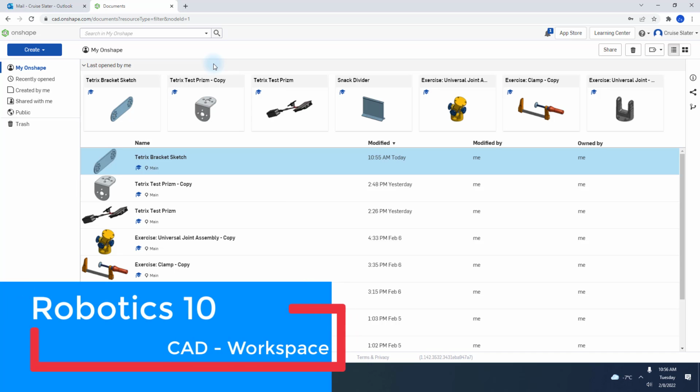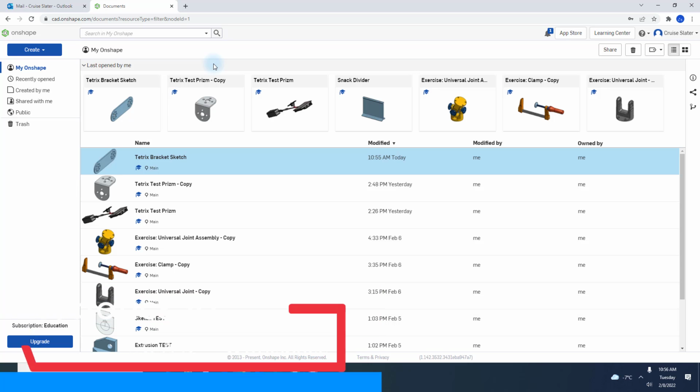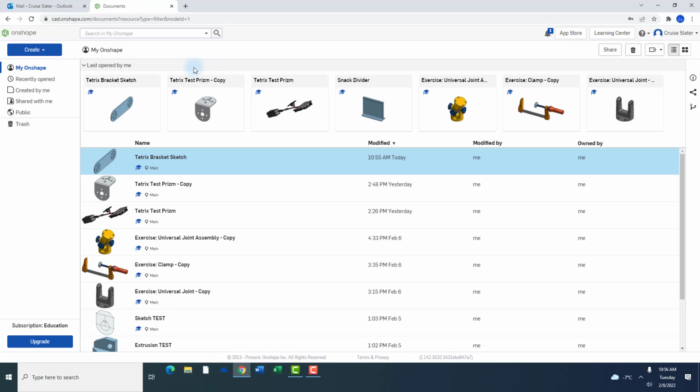Welcome back to our OnShape tutorial series. In this video, we're going to look at how to create a basic sketch, and this assumes that you already have an OnShape account. So once you're logged into OnShape, on the left you can see there's a create button. We're going to hit create and hit new document.